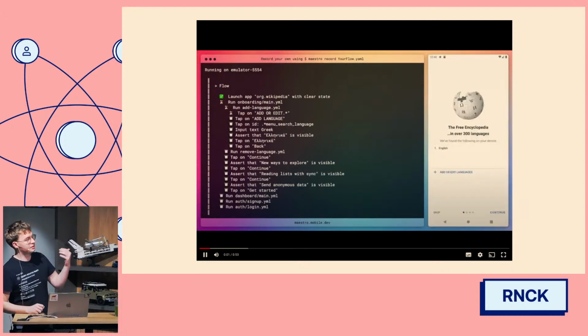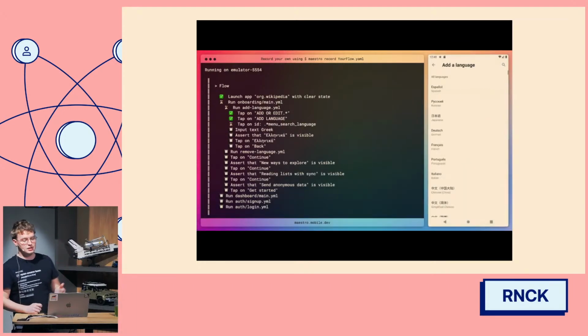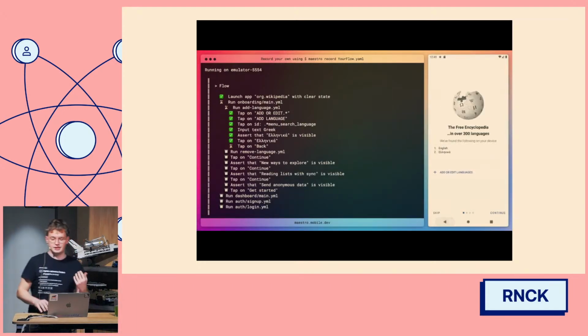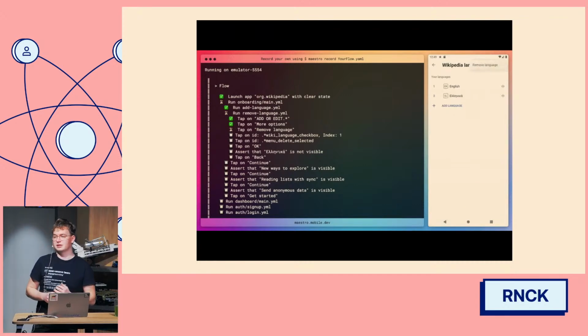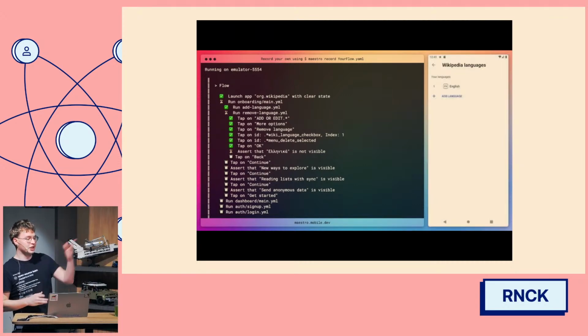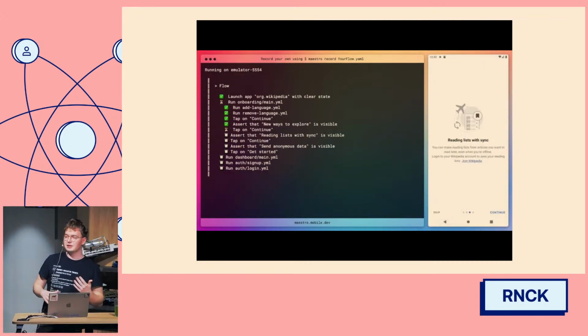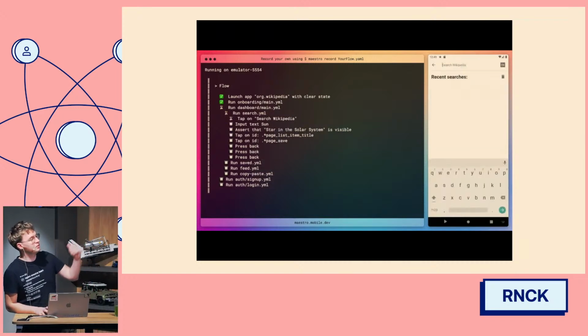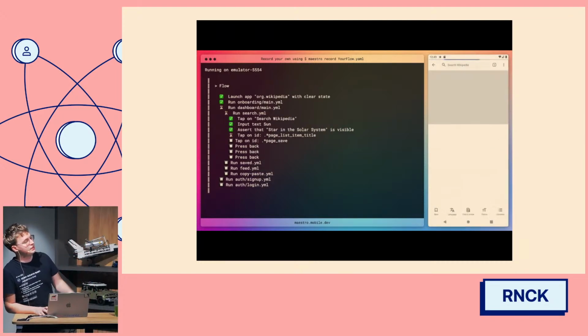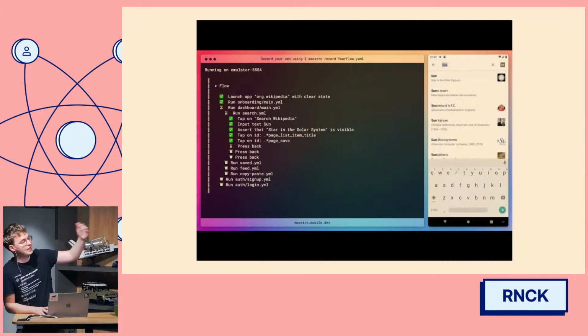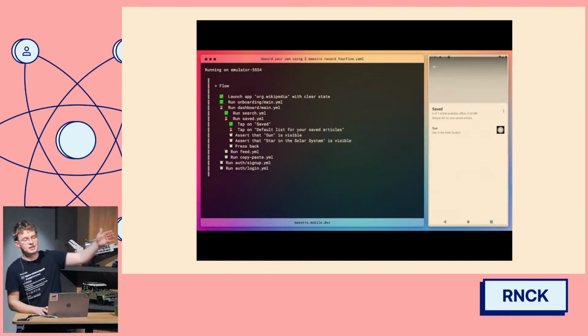Basically, the runner goes step by step through our test, but instead of telling us whether the whole test has passed, like in Jest, it shows us if the given step has been performed. Like here, we can see that the tap on has been performed, and there were some assertions already done.